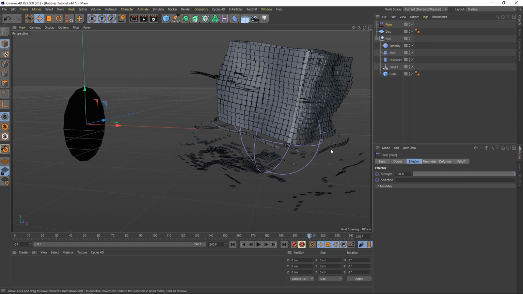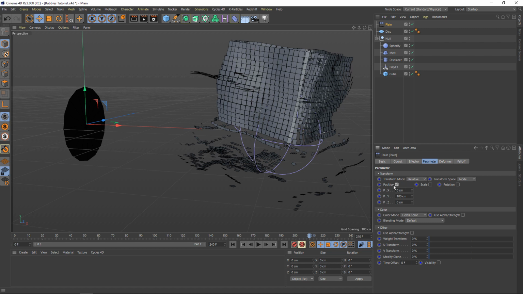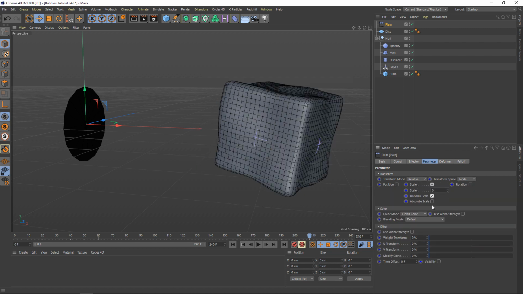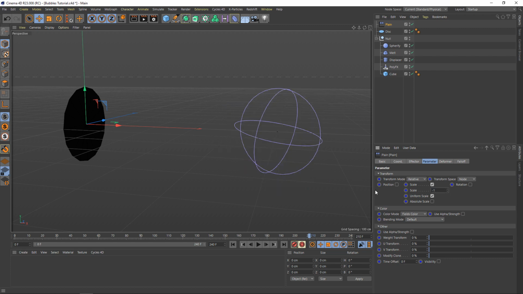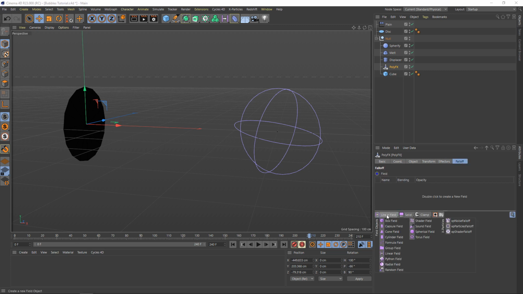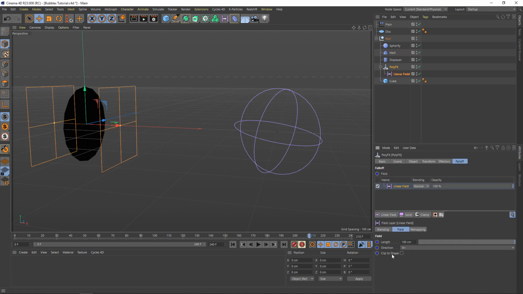Now that definitely affected the polygons, but it's not quite the way we want. So in the plane effector parameters, we're going to turn off position and turn on scale, make it uniform scale and -1. That makes them all disappear. Now, how can we control them disappearing? Well, clicking on the poly effects object, we can then go to the fall off tab and add a, let's say, a linear field.